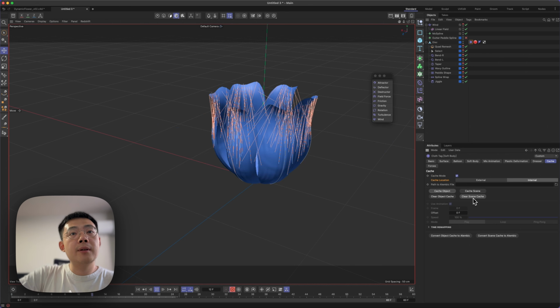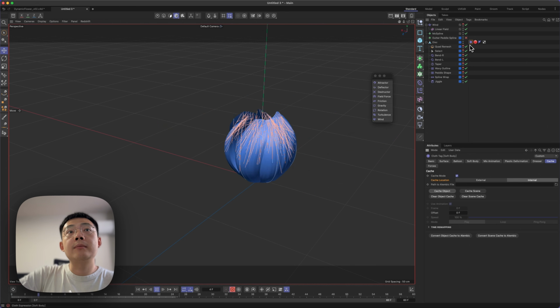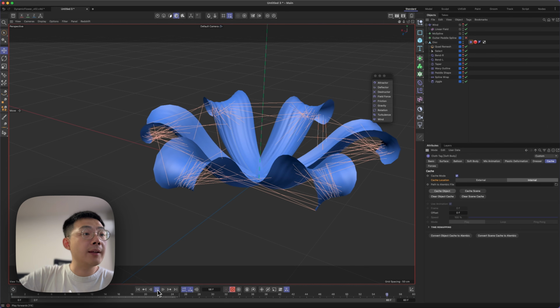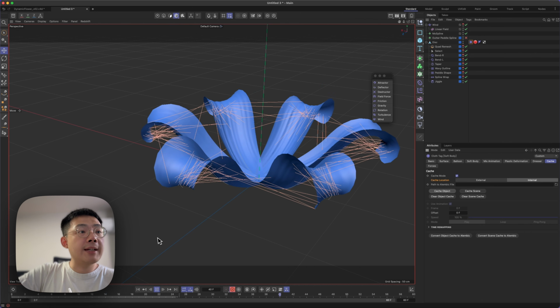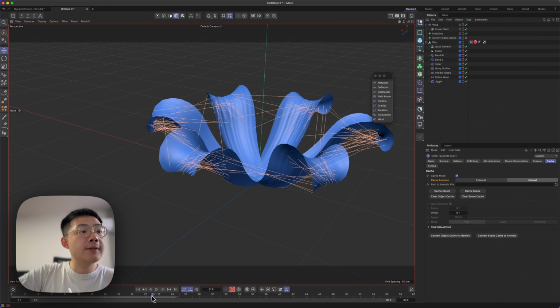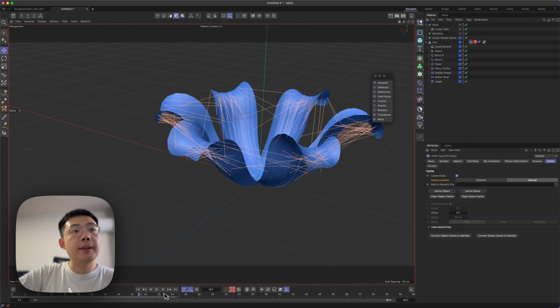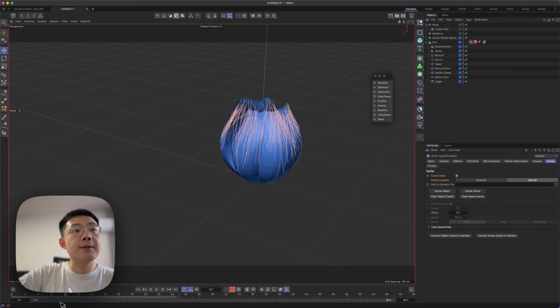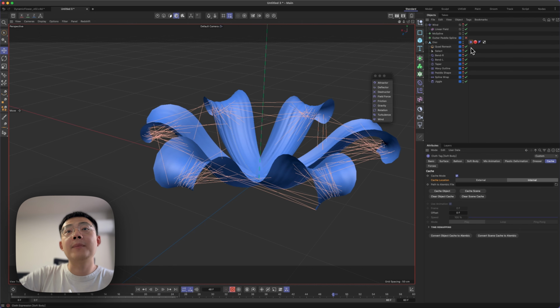and I probably shouldn't hit that. Oh, okay. Wow, that's fast. That's way faster on my PC. Okay, so this is cached, which means you can just drag the timeline and see this bounce like this.